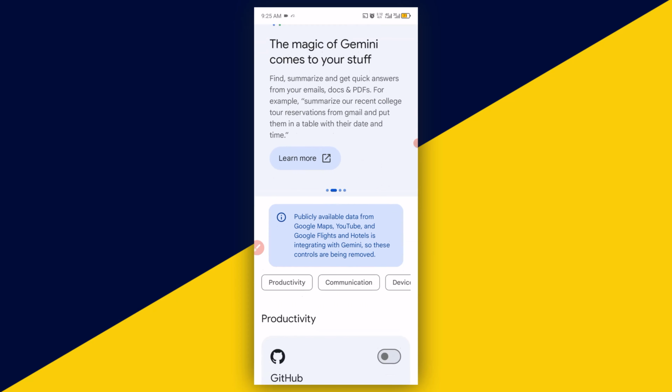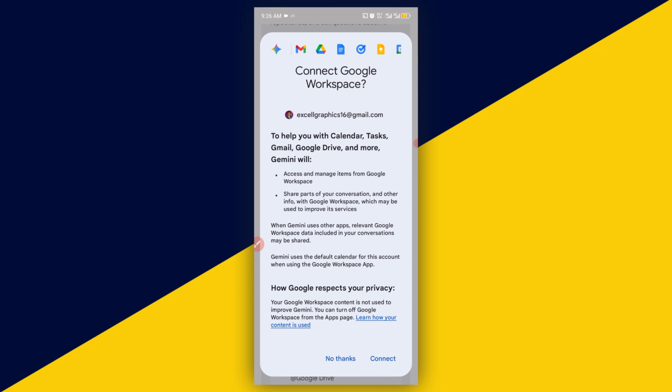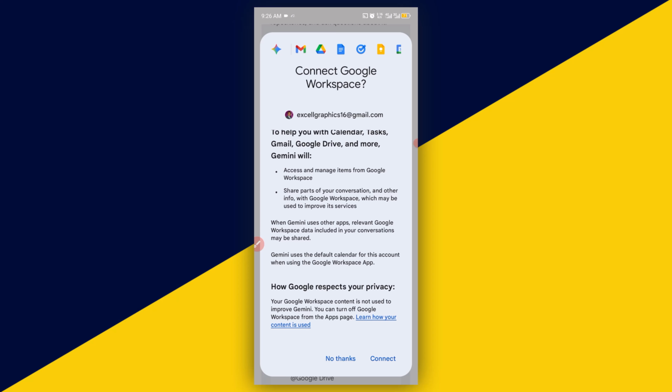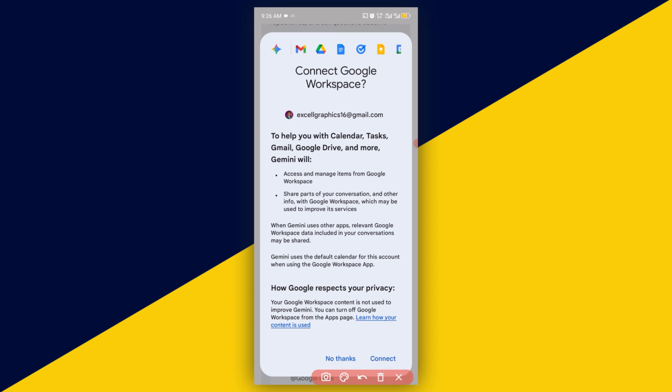And this is going to help you with calendar, tasks, Gmail, Google Drive, and more. Gemini with this and that. You can read the detail right here. Go ahead and click on connect.